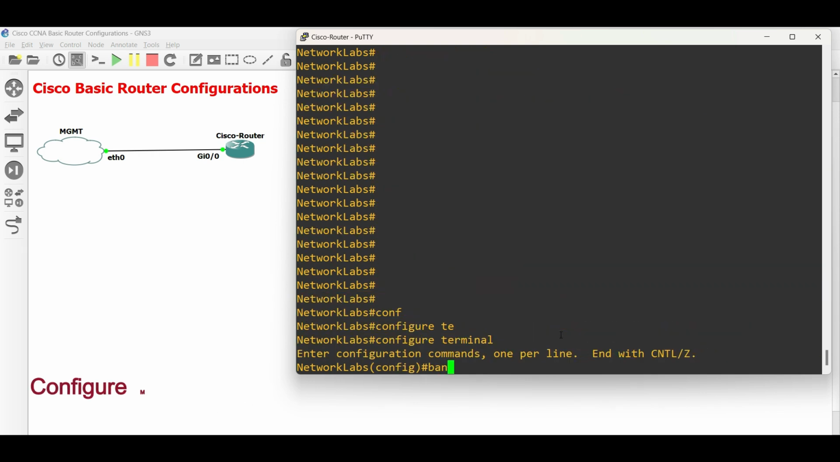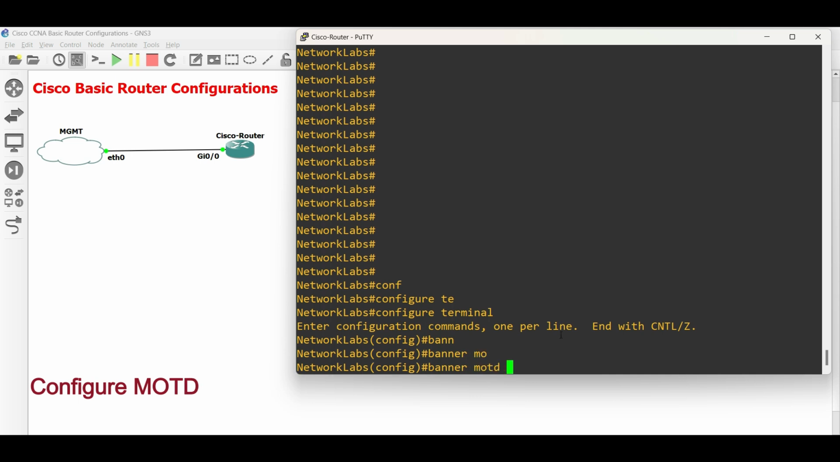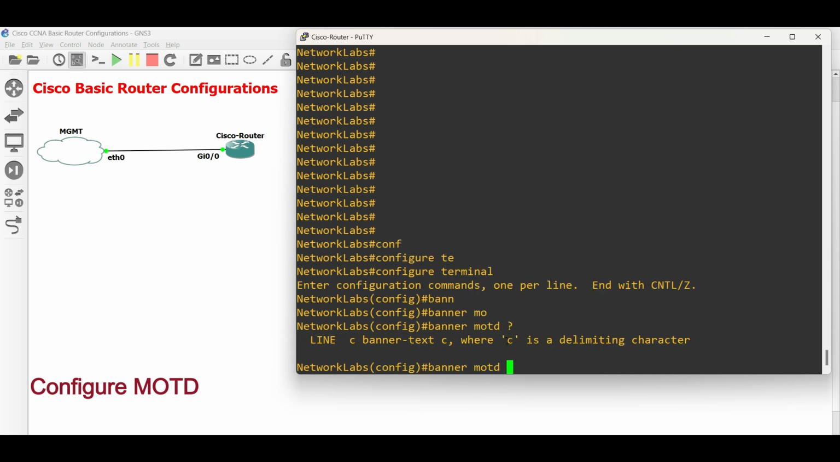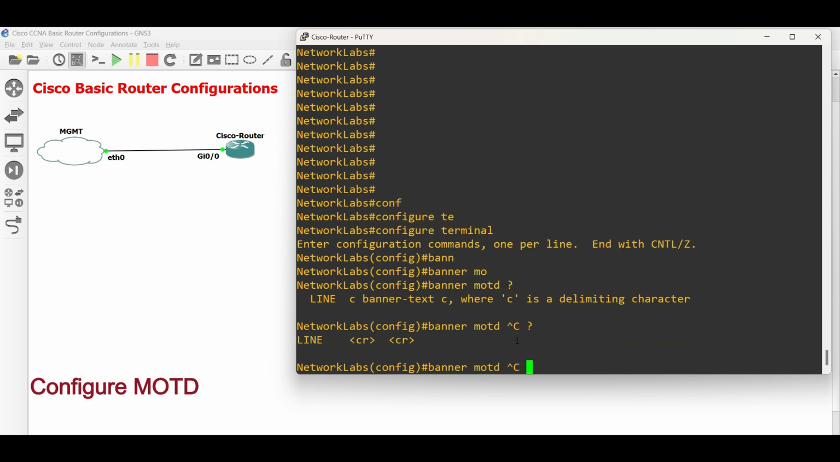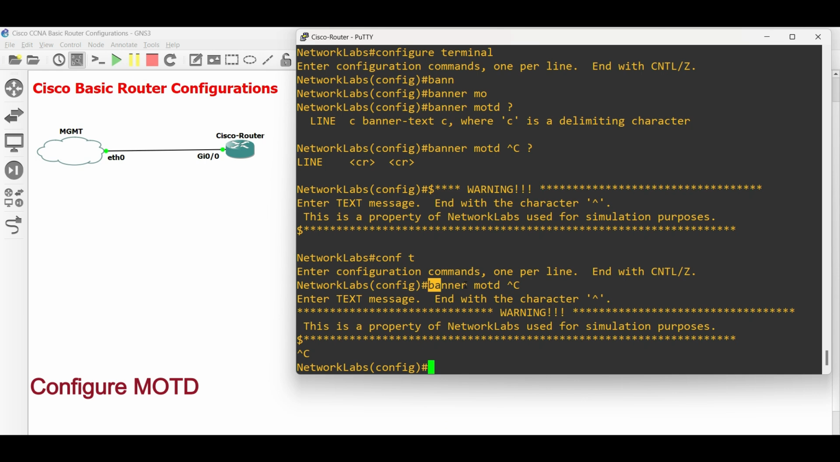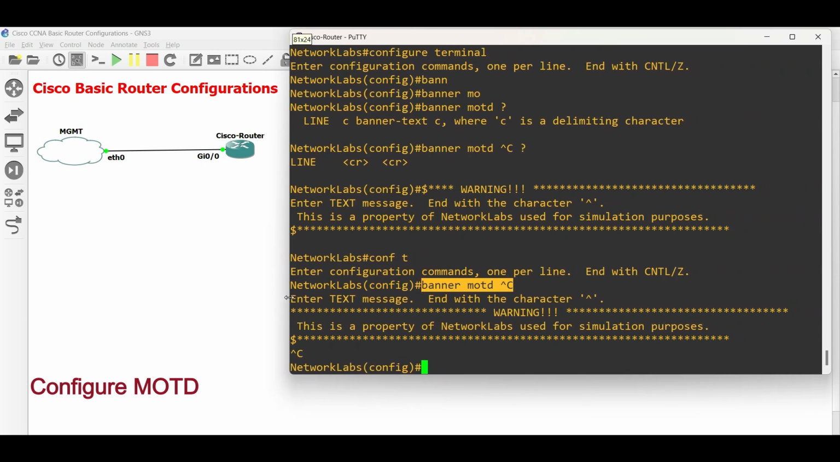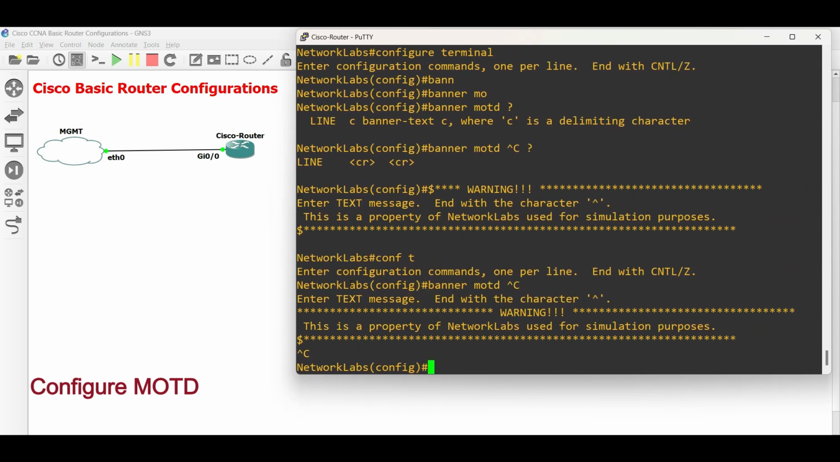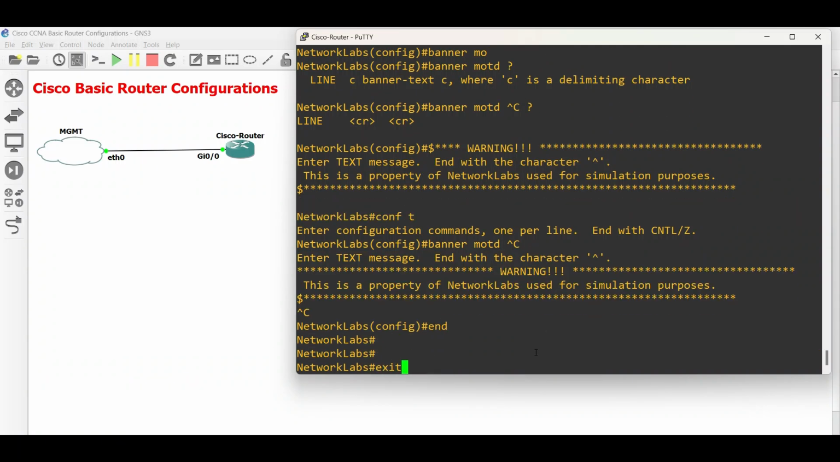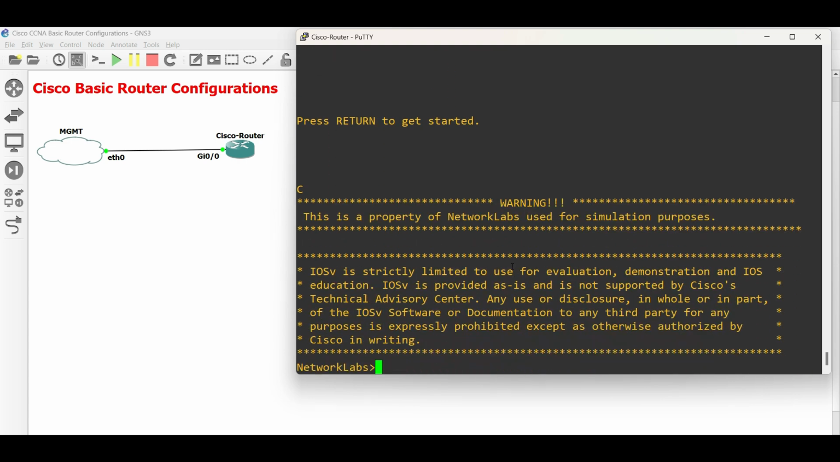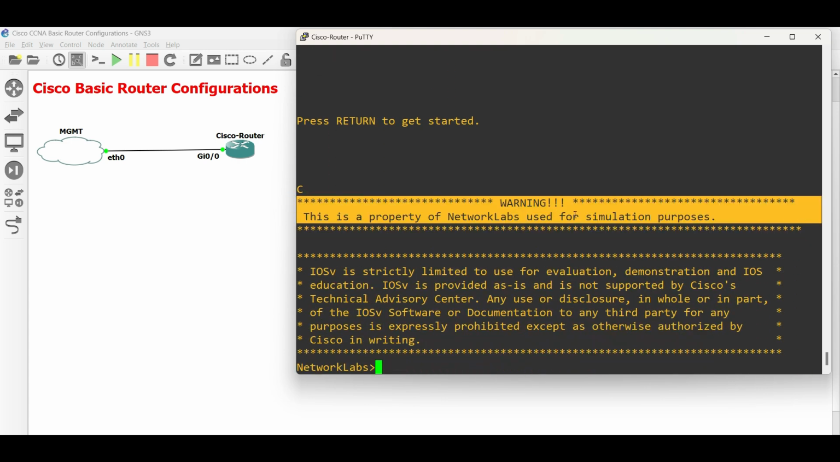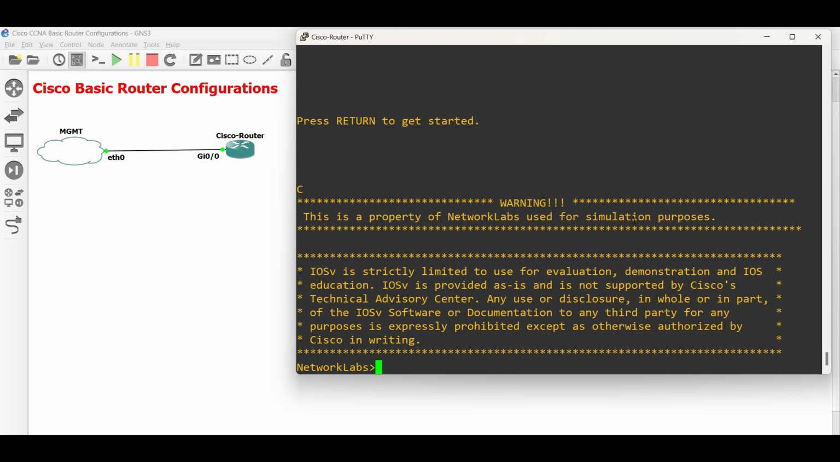Next, let us configure a system login banner, or MOTD. Issue the command banner motd, then a delimiter character to specify the start and end of the text banner. Then type the message. The banner MOTD now appears upon login on the router.